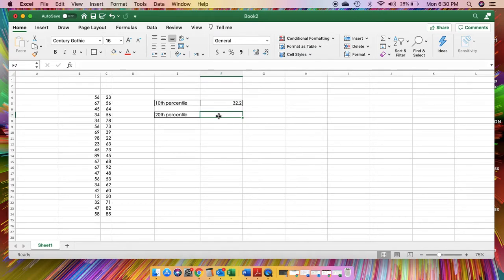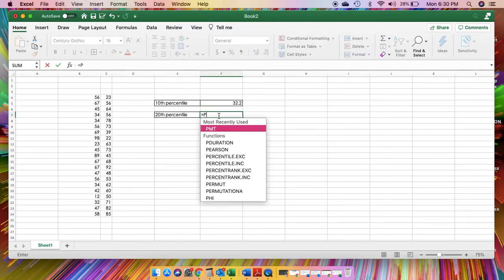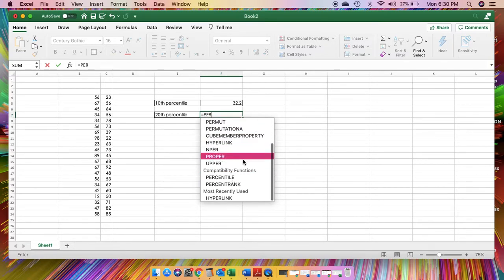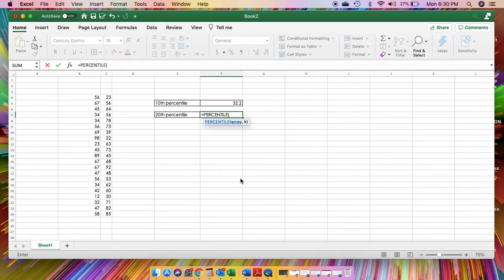A second example, let's try it again just to practice, is the 20th percentile. Whenever we set up a formula in Excel, we're going to do equals. Then I'm going to start typing percentile so that my function comes up, and I'm going to hit percentile. Then I'm going to highlight all the values. And then once I have those values up there, the last part of the array, I'm going to put in the percentile that I want in decimal form.